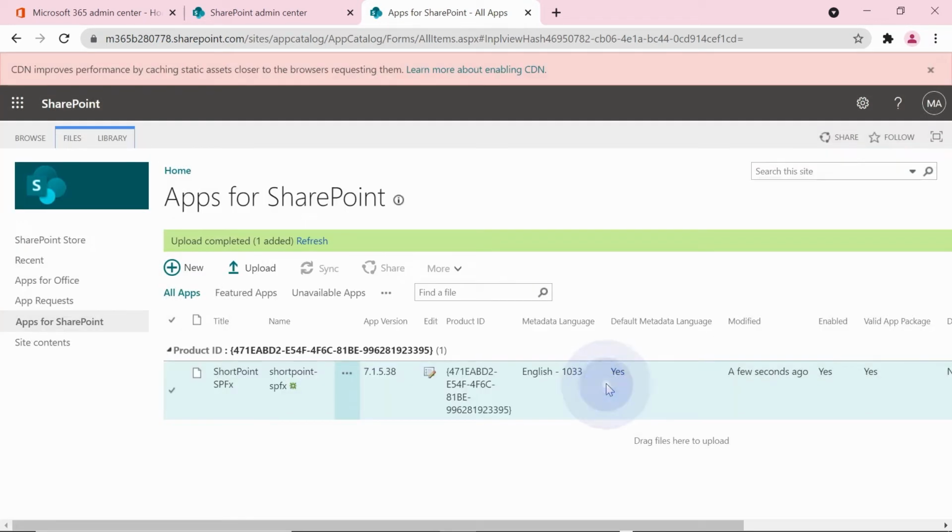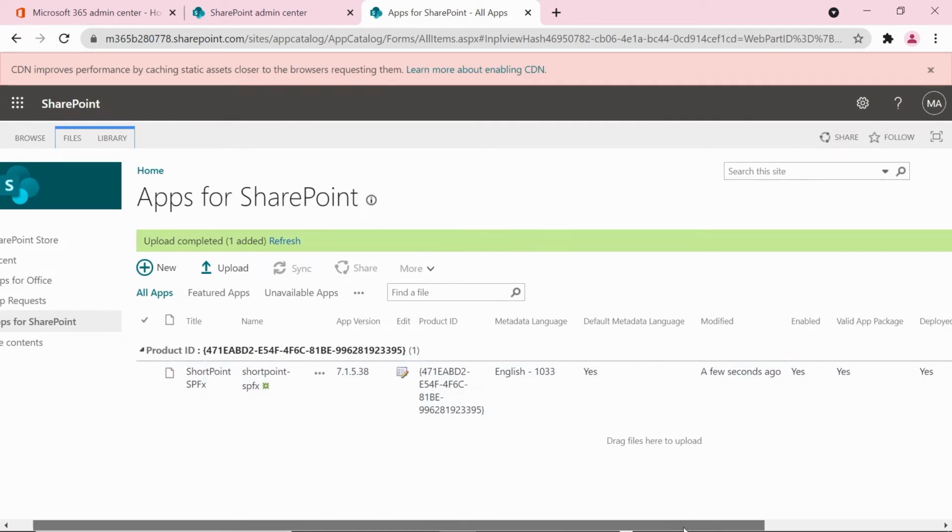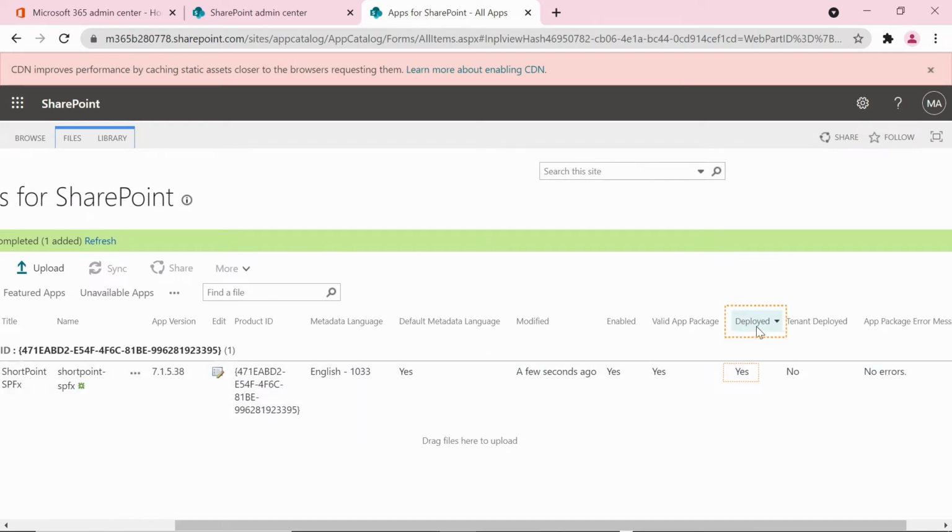Click Deploy. You will see a message in green on the top indicating that the upload was successful. Please check here if ShortPoint SPFX is deployed. If you see an error message, Deployment failed, you will need to select the app and deploy it again.